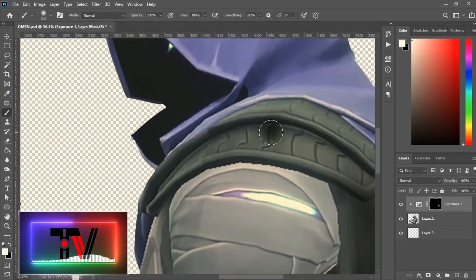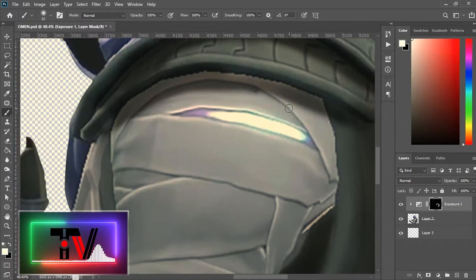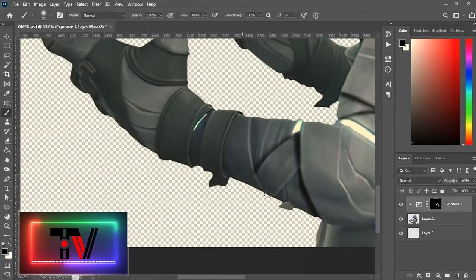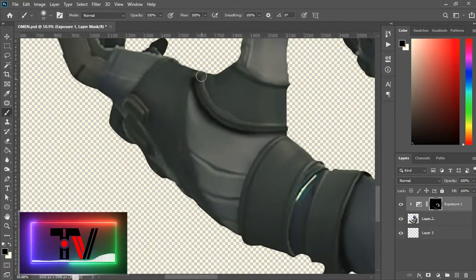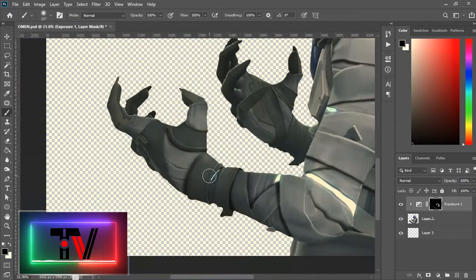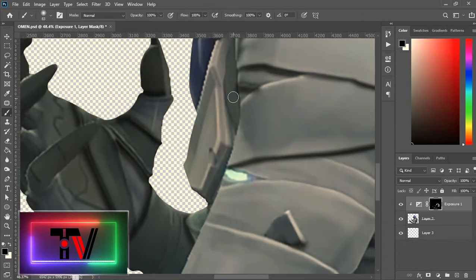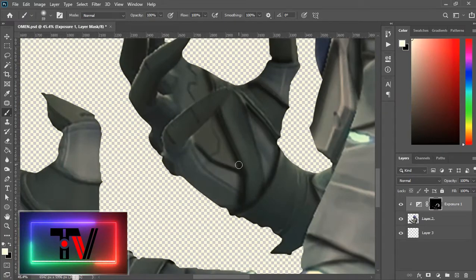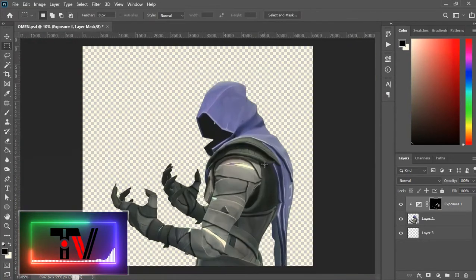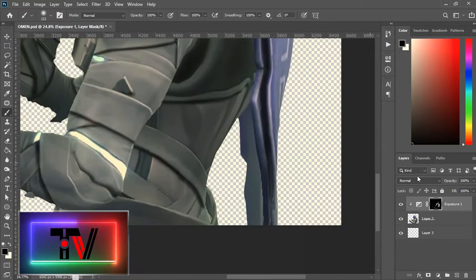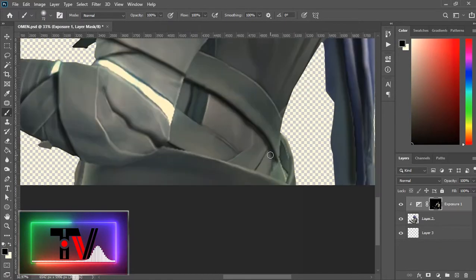Then some shadow on the shoulder pad. Once we're done, let's put some shadow on the bandages, just to make it more realistic. Also some shadows on hand drops or gloves. Let's continue to add some shadows on his back. And some final touch of the shadows on the bottom part.